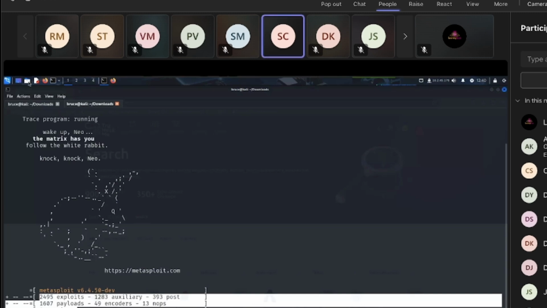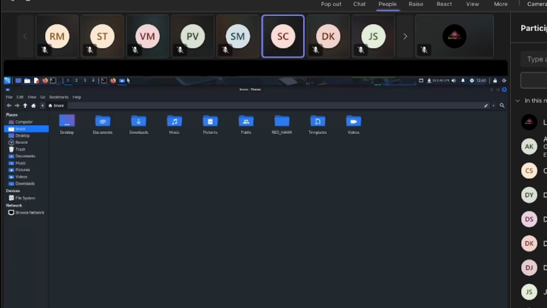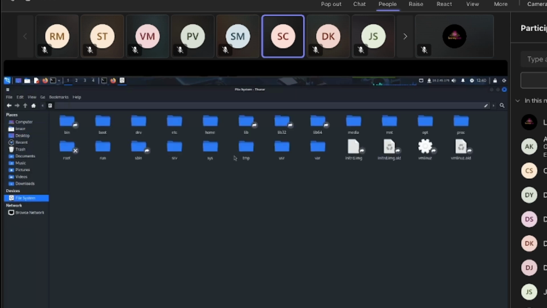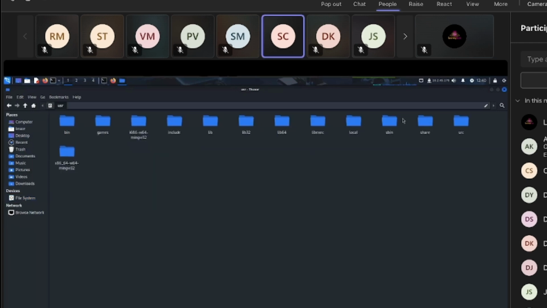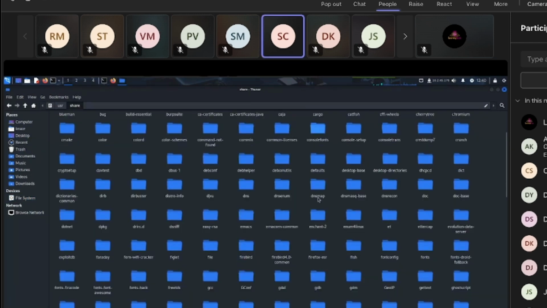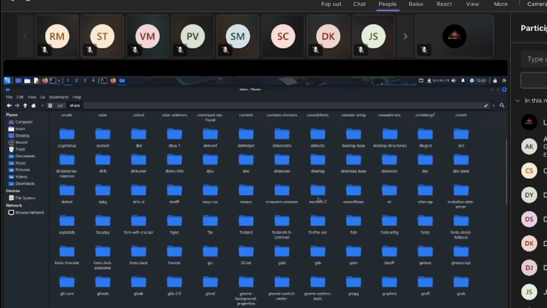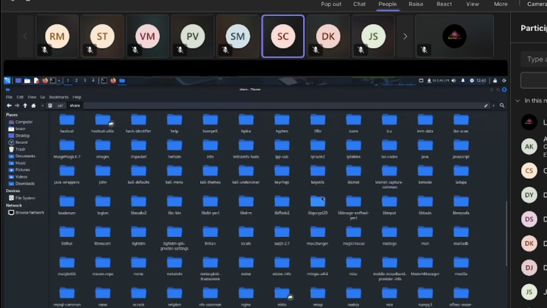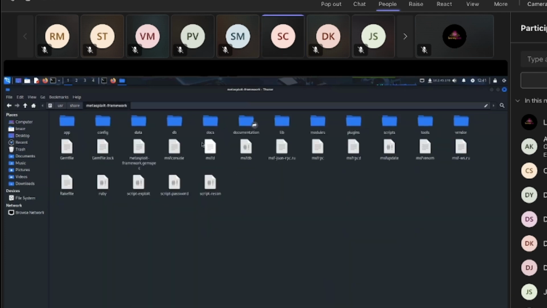Just like nmap, because it's a tool, it's installed. So if we go to our file manager and check in the file system, I told you that whatever you install in Linux is always inside usr, then a folder called share, and there you're going to find all of this. If I go to msf metasploit, this is the folder of Metasploit framework. If I go there, I can see so many things, modules, scripts.